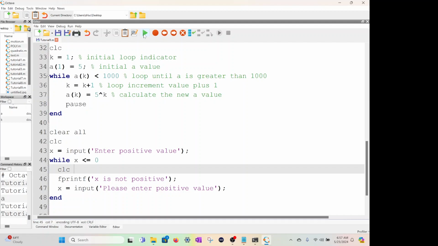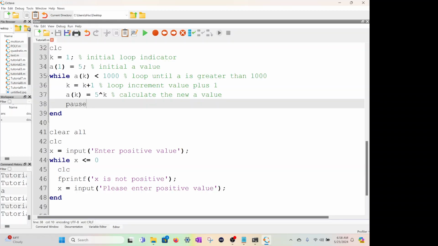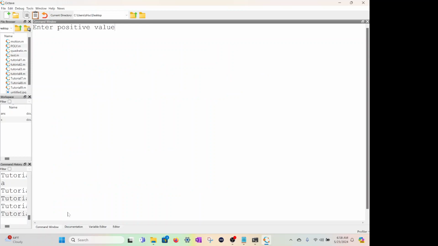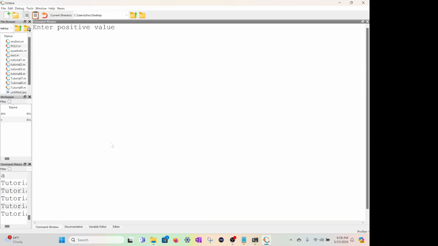So let's run it. Let's go to our command window. Let's just do 9. It stops. We have to delete this because we don't need that. We'll put semicolons on here and try it again. Enter a positive value. Again, if I enter 6, it stops. But if it's a negative value, say -5, it says x is not positive, please enter positive value. So -4, and it keeps repeating.